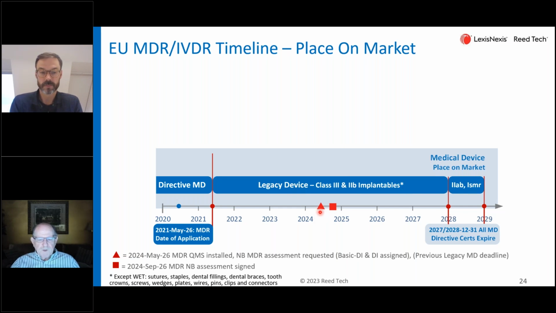milestones. One is this red triangle, where on May 26th of next year, 2024, May 26th. Don't miss this date. By that date, you'll need to have your QMS installed. You have to have a basic UDI, DI assigned throughout your portfolio, and you must make a request to have a notified body evaluate your products. If you miss that date, then you can no longer qualify for placing your legacy devices on the market. So that's a very serious event. So there's a lot of activity between now and then to have that all happen.